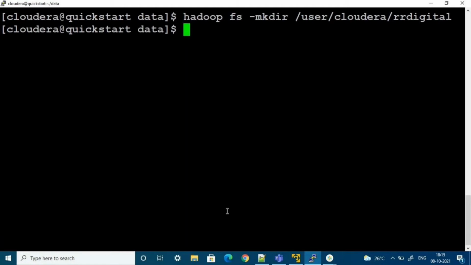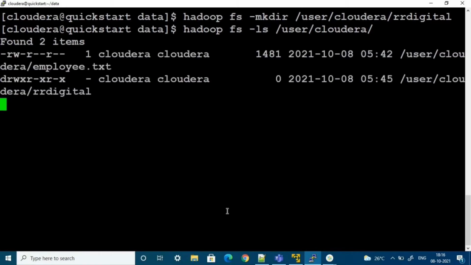Now we have to check, right, whether the directory was created or not. So hadoop fs -ls /user/cloudera. So under cloudera it should show the RR digital directory. Okay, so here it is showing the new directory. That means we have successfully created a new directory.